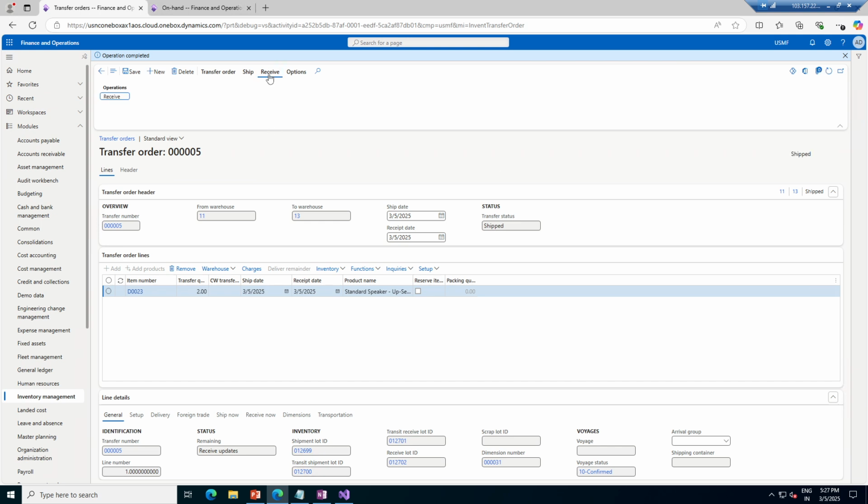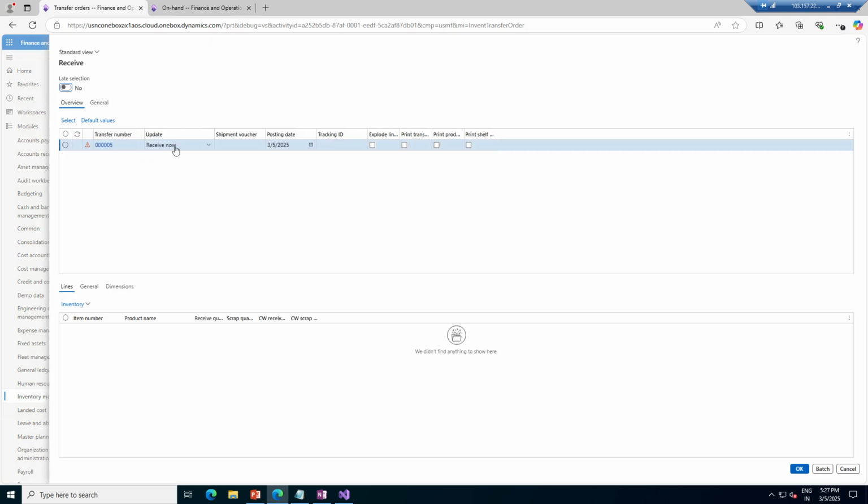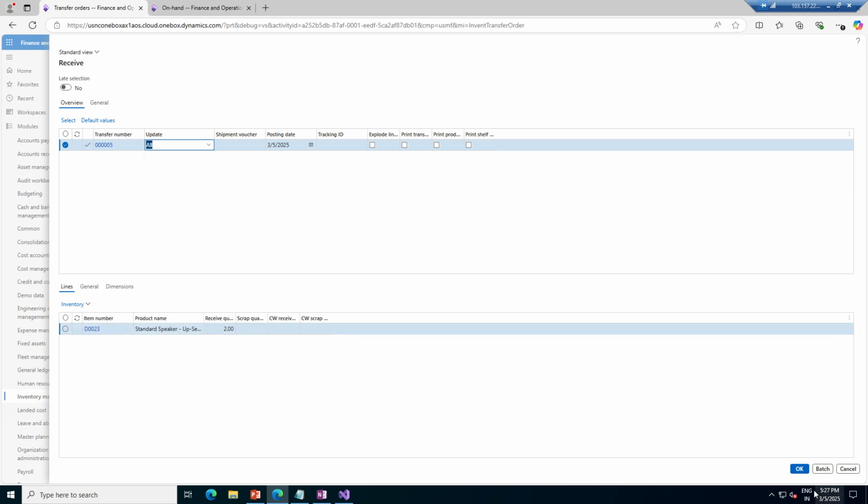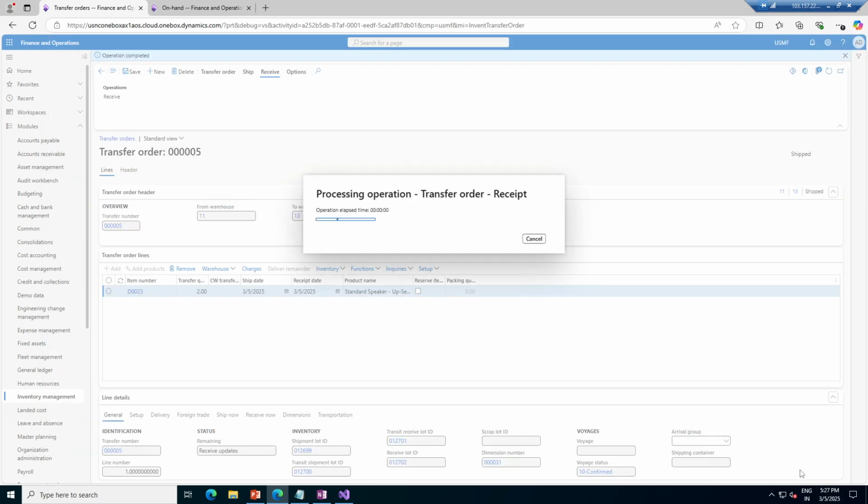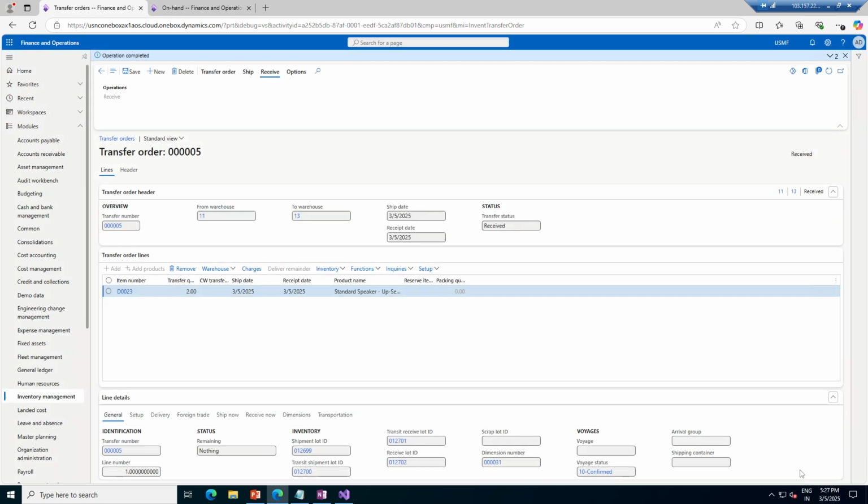Second thing, you can receive it. Click on the receive button over here, and again update all the items and then click on the OK button. Okay, so now the item is received. Simply, you can transfer one particular item from one warehouse to another warehouse.